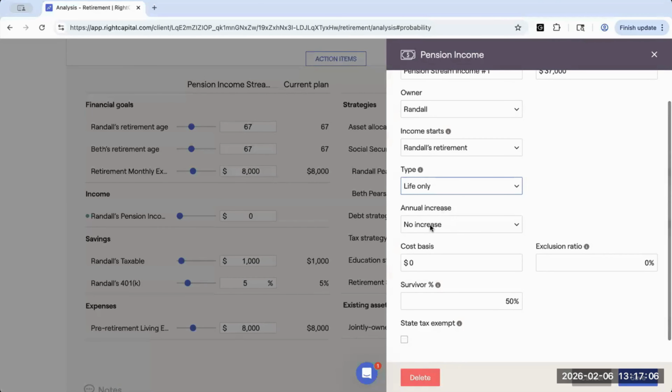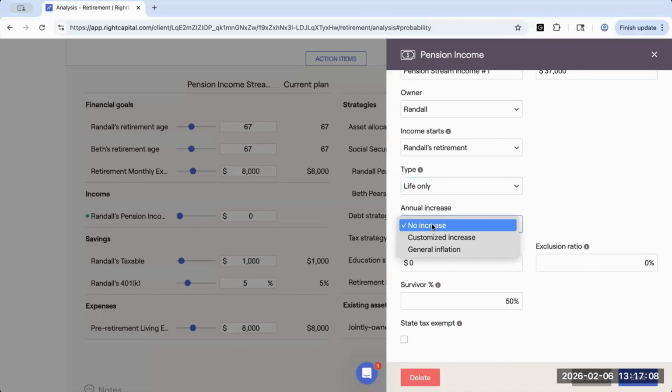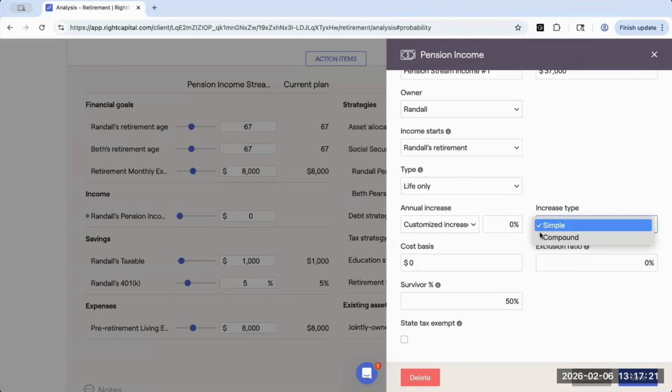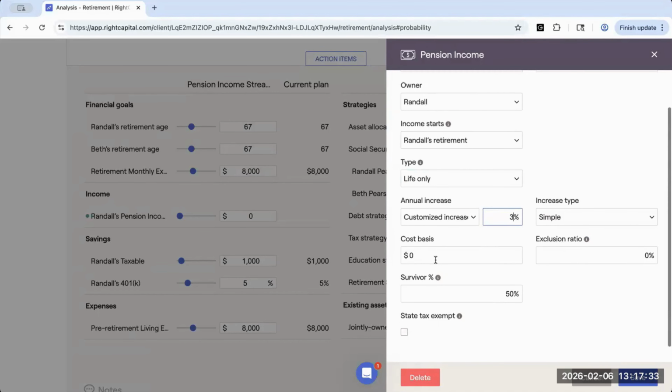Excellent. We do have the ability to apply an annual increase to this as well. We can apply a customized increase, or we can tie it to the general inflation assumption here. If we are modeling an increase, we do have our increase type, which we can indicate is either going to be just simple or compounded. So depending on the growth that we're modeling here, we have that flexibility as well. And for today's purposes, we're going to model a 3% increase.